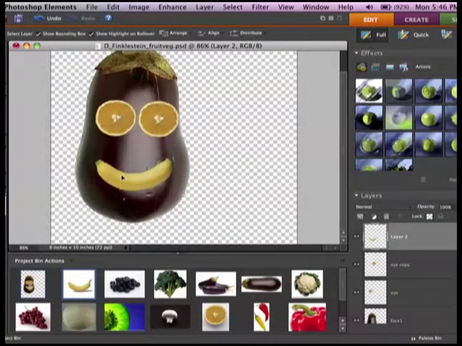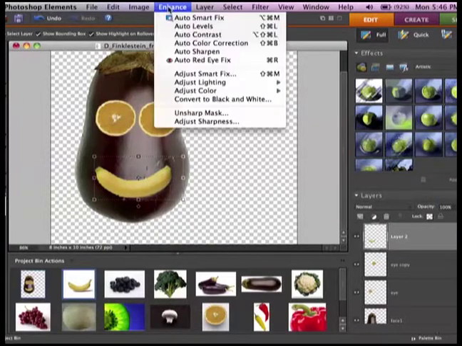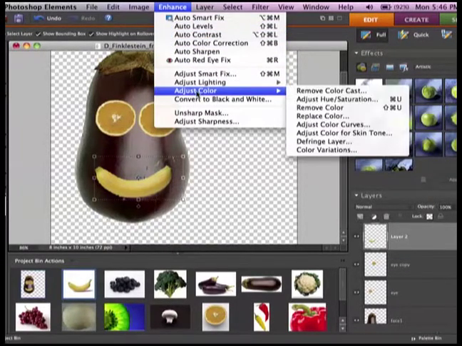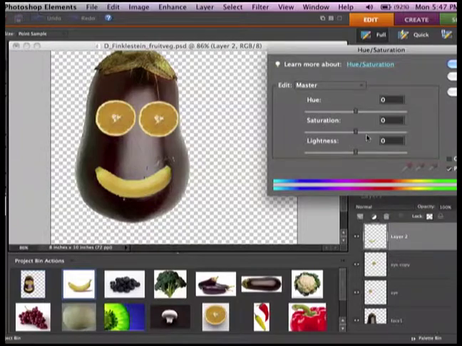Now, this is all well and good, right? But it still looks a little too much like a banana, so I'm going to change the colour. So how do I do that? I go to Enhance, and I select Adjust Colour, Adjust Hue, Saturation. Let's see what happens. A little pop-up comes up with some toggles.